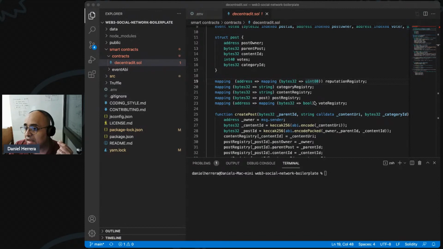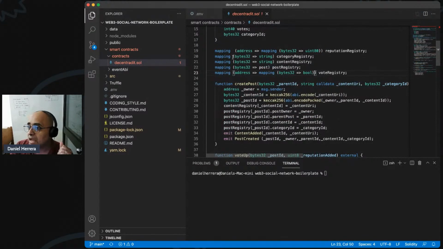Then we got to the second one, which is the category registry, which is a map of bytes32, which is just the ID of the category, to a string, which is basically the value of the category, whatever category you have created. You have the content registry, which maps the ID of the content to the actual IPFS hash where you can find the content. So the string just contains the category itself, and this just contains a pointer where you have to fetch data in IPFS.